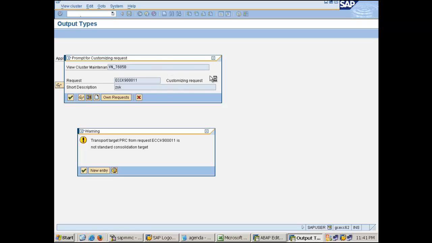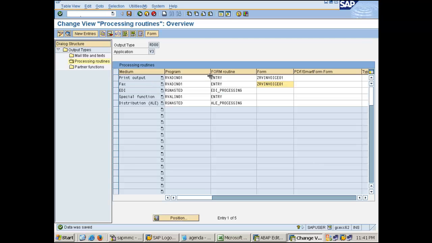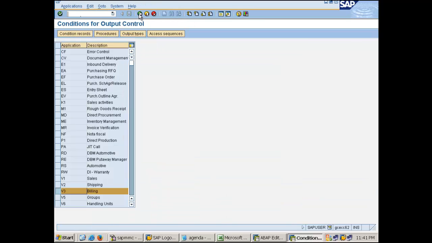This is a customizing request. Earlier whatever we were doing was a part of workbench request. This is a part of customizing request. So whatever change we will make now, it should display. So anyway, the changes are saved, customizing is done. Go back.